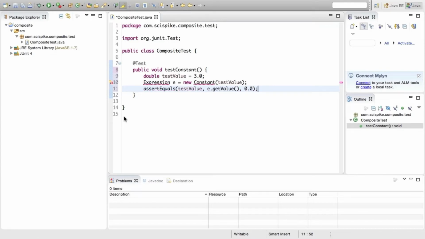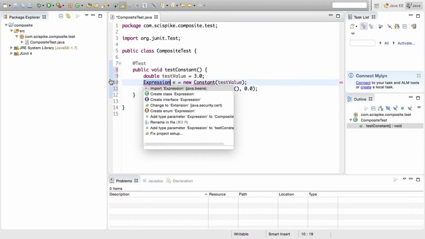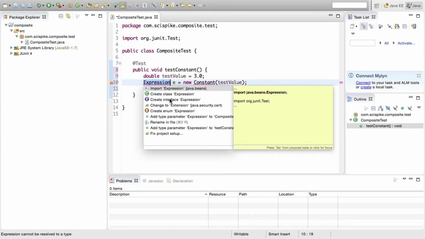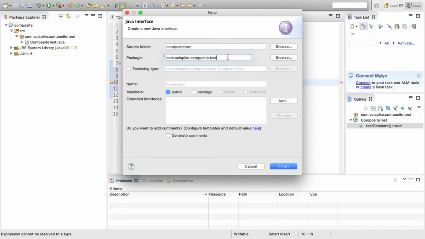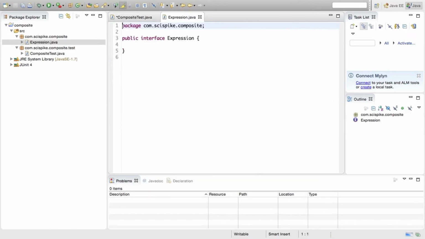But of course, I don't have this implementation, but Eclipse can help me here. The tip on the left-hand side on the bar, I can use that to create an interface, the expression that I'm missing in the test. Eclipse will initiate the wizard with the correct values, except I don't want it in the package test, so I'm going to go up one package.